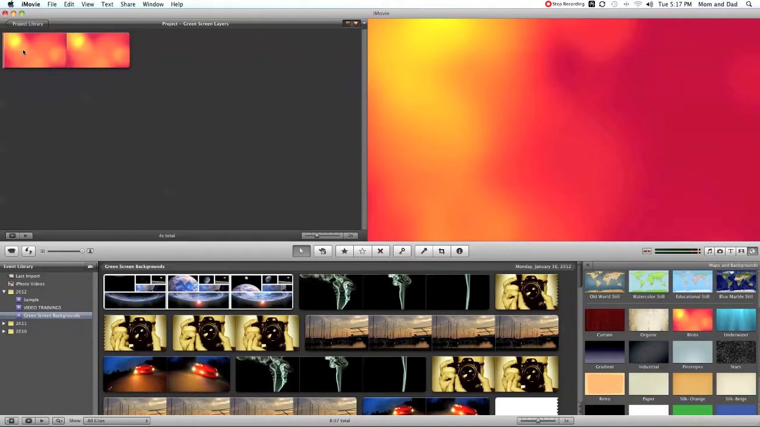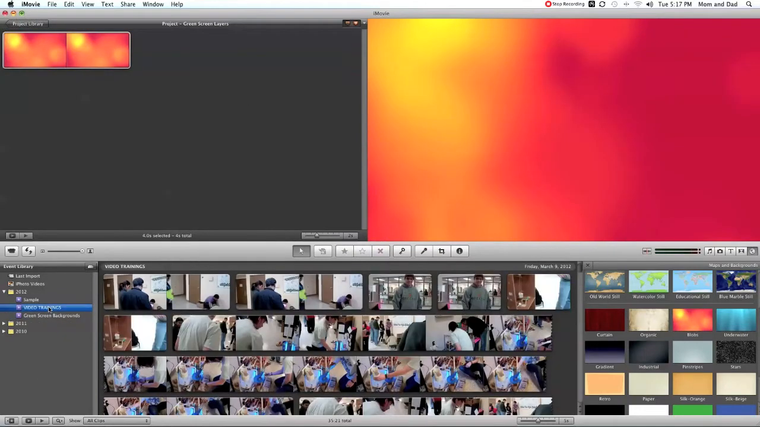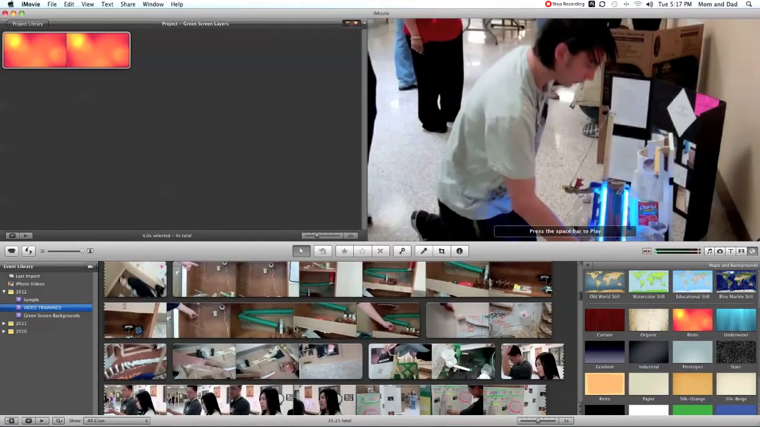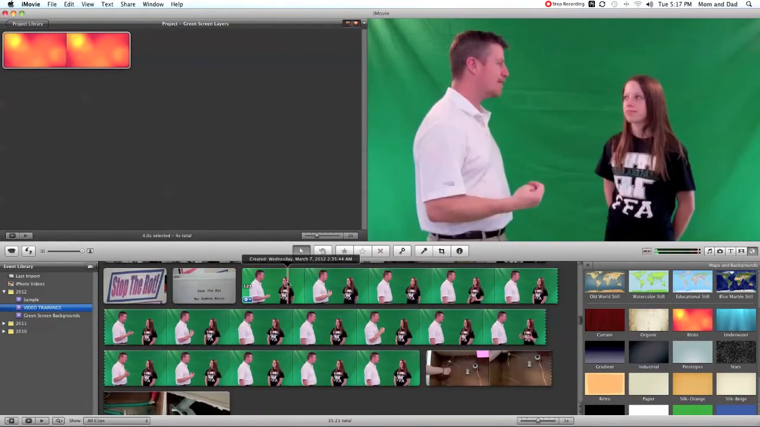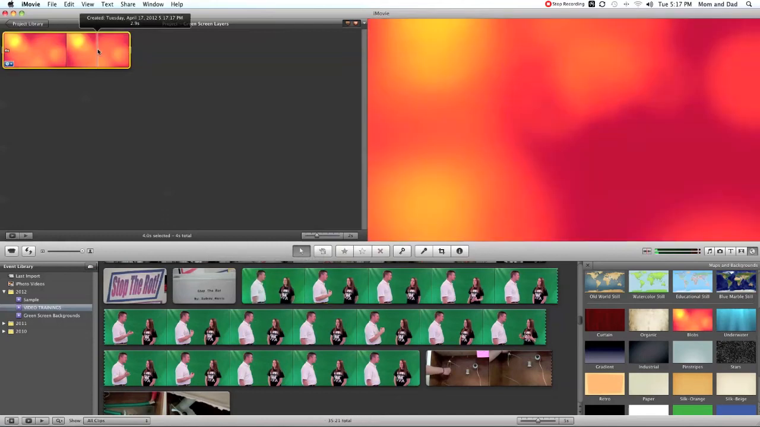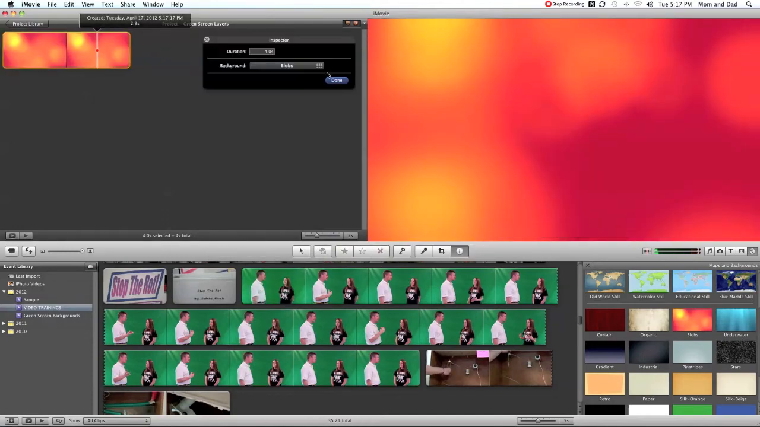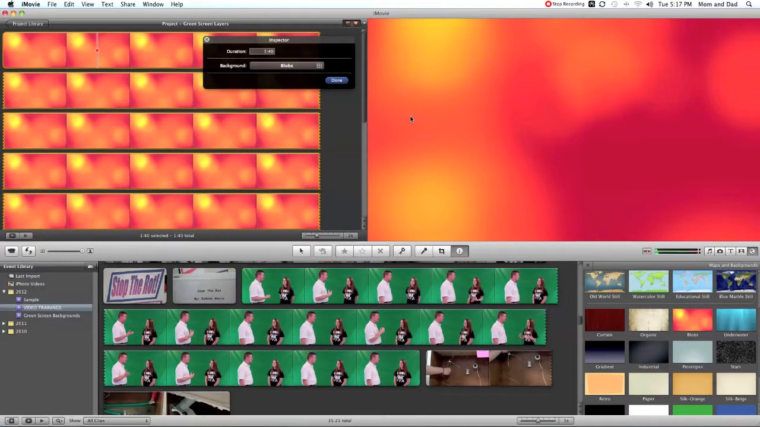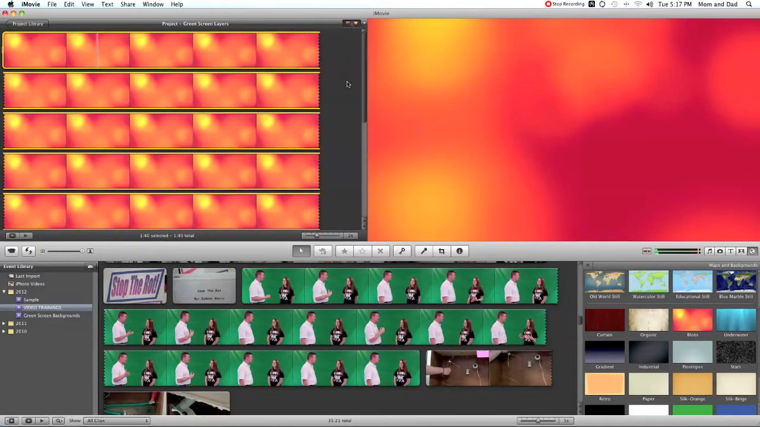If you remember, my default import in iMovie is 4 seconds, so when I click on here, it tells me that's 4 seconds in length. I want to go back to my video training events and go down to where the student is talking about her project. I'll click on it, and you'll notice she's talking for about 1 minute and 23 seconds. So I want to make this background about 1 minute and 40 seconds, longer than the actual interview I give her.